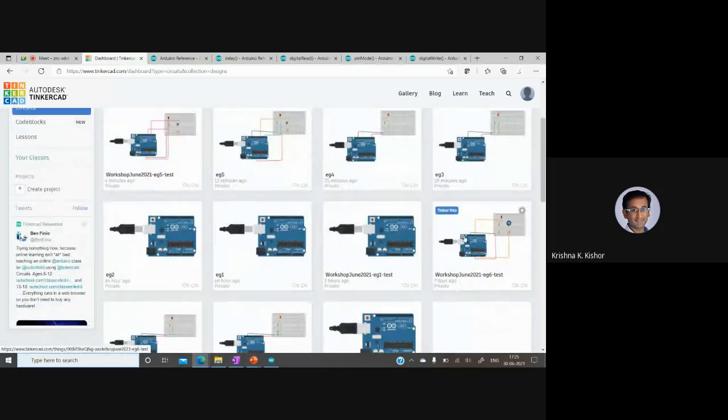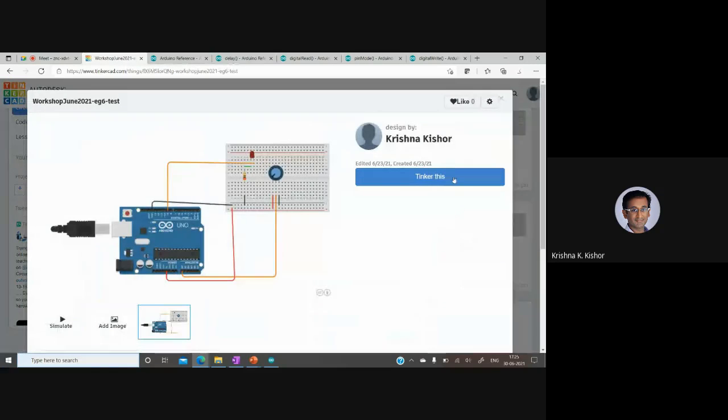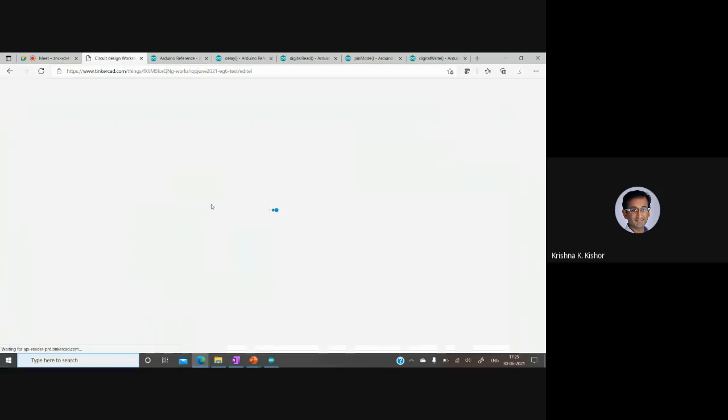Right, so this one over here. I'm not going to spend time explaining the hardware part, but it's pretty self-explanatory. Let's just wait for this to load, and we'll directly run this, just in the interest of time.